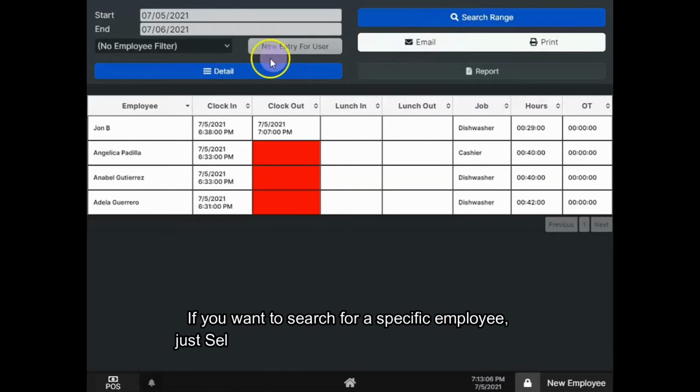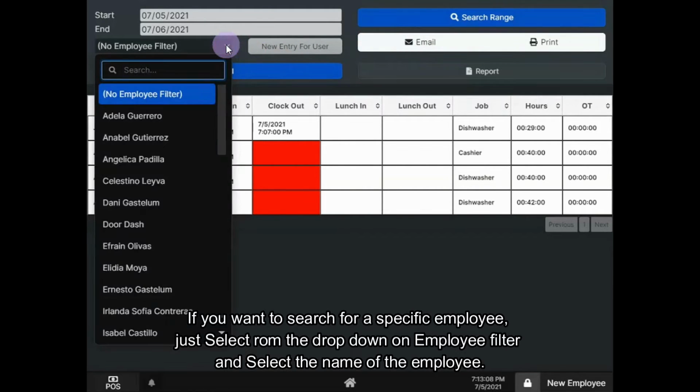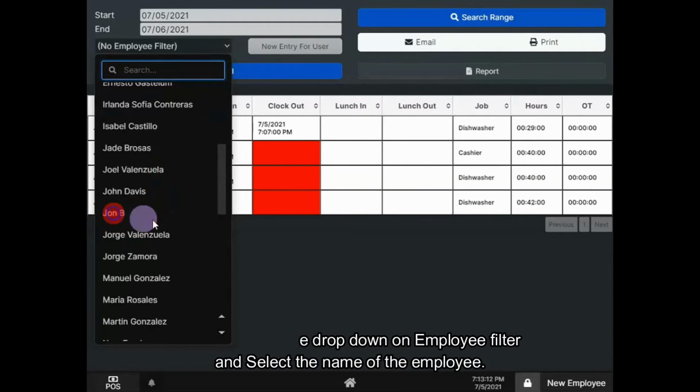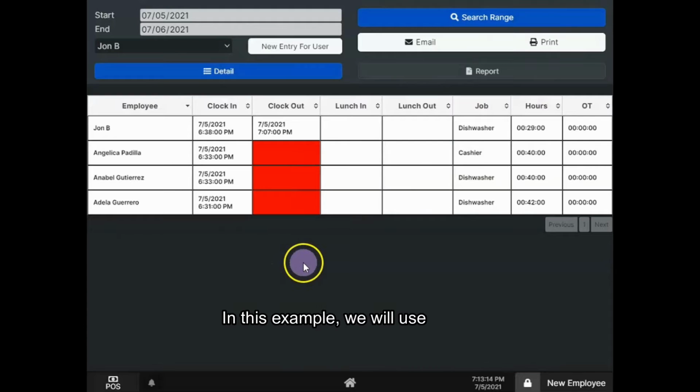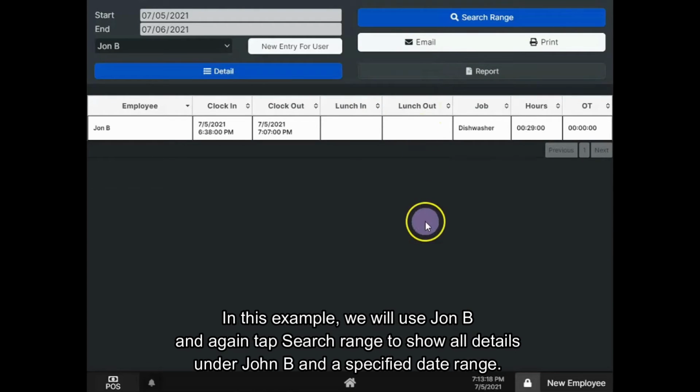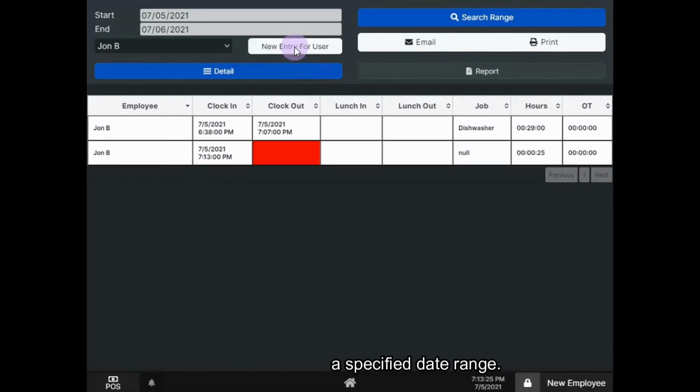If you want to search for a specific employee, just select from the drop-down on Employee Filter and select the name of the employee. In this example, we will use John P. And again, tap Search Range to show all details under John B on a specified date range.